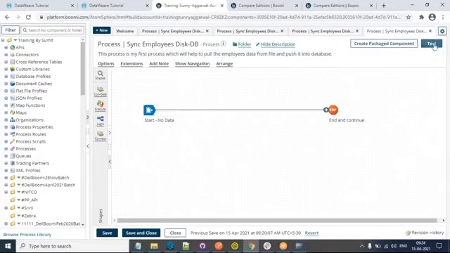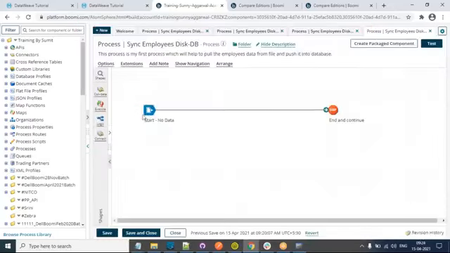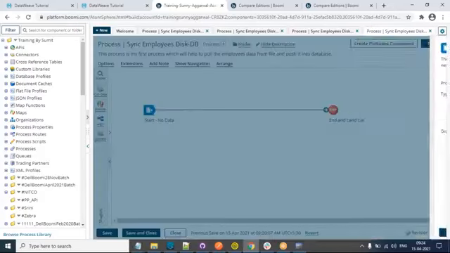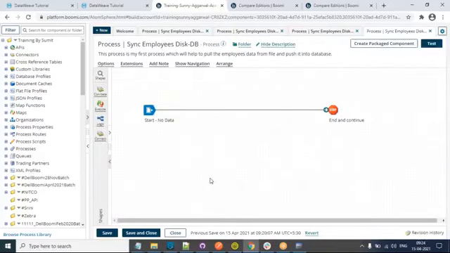Okay. Yeah, but if we use start shape of connector type and we have passed the right file path, then it will move. Yeah, then it will move.